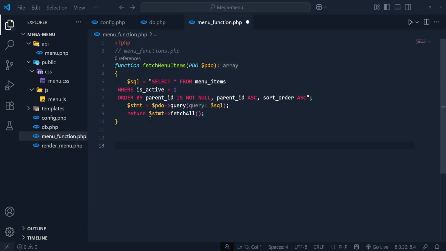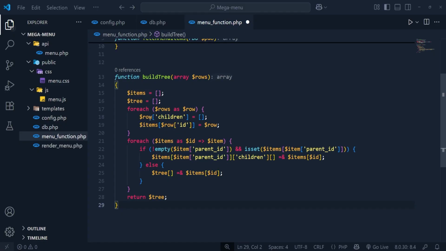Next, we create a function called buildTree. The purpose of this function is to take the flat list of items from the database and organize them into a tree structure. It does this by looping through all items, checking their parent ID, and grouping children under the correct parent. This will allow us to support multiple levels of nesting in the mega menu.